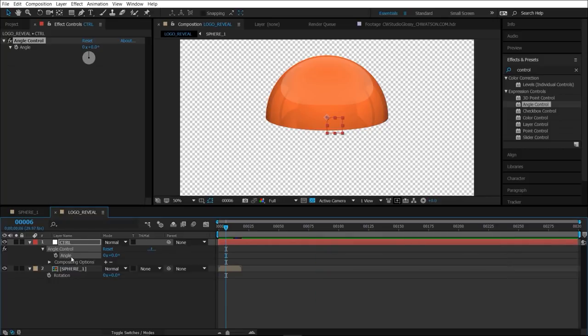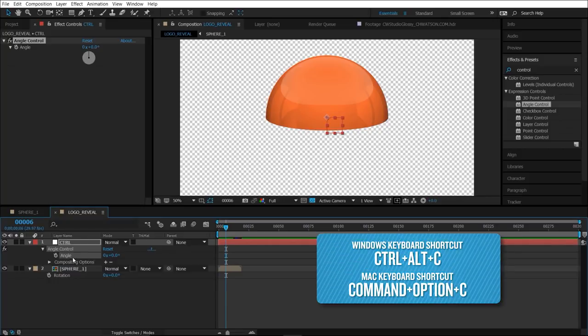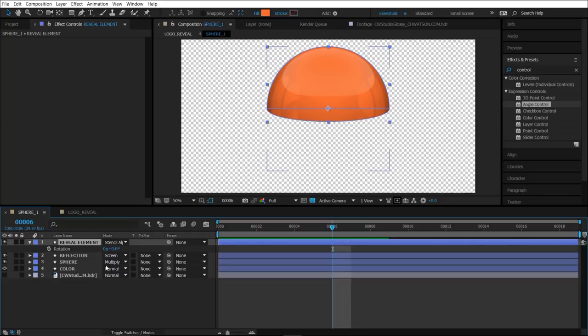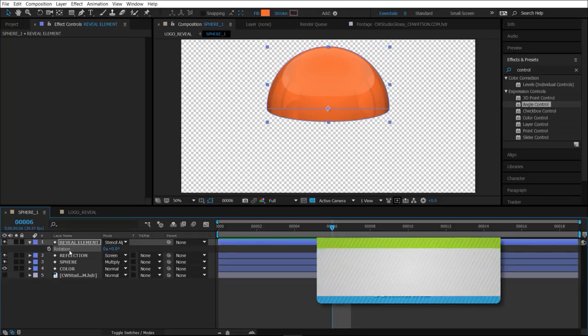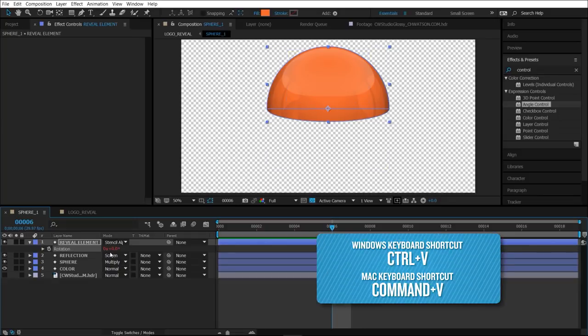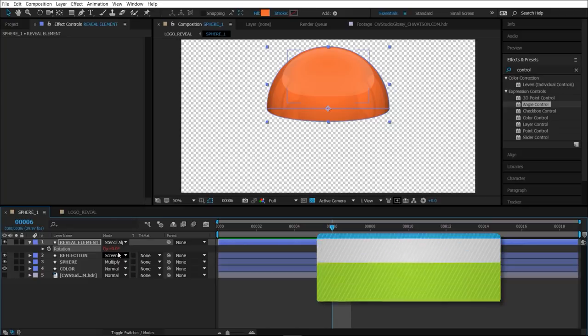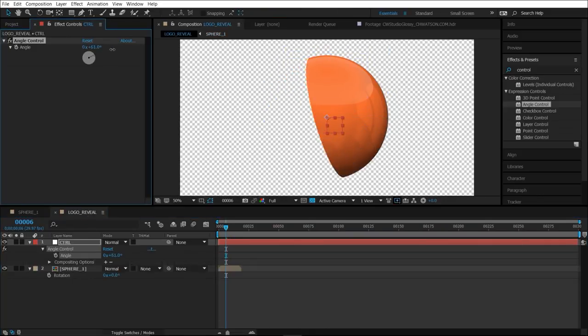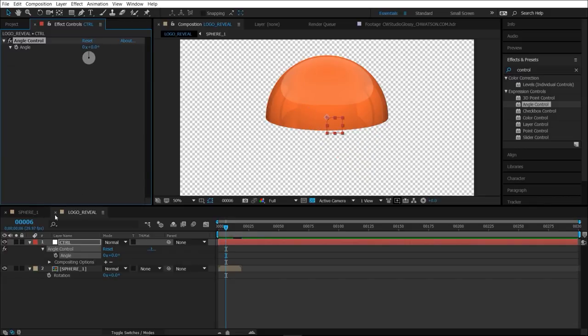So I'm going to select this angle and do Control Alt C to copy property with property links. So now I can go into this composition here and select this rotation and do Control V. You can see that it's red now, which means the expression has been applied. So now I can control the rotation of the reveal elements straight from this composition, which is cool.